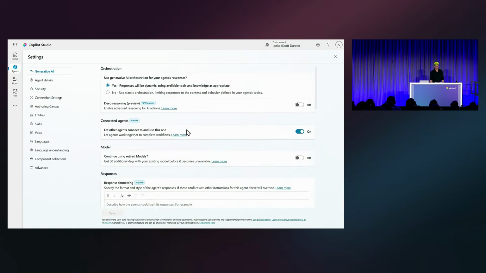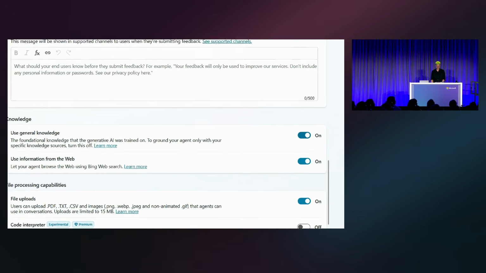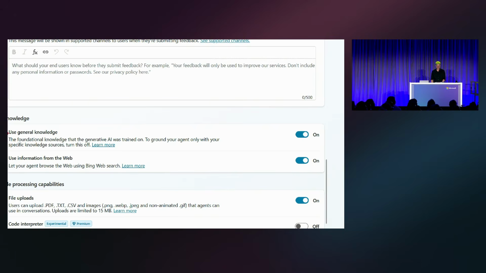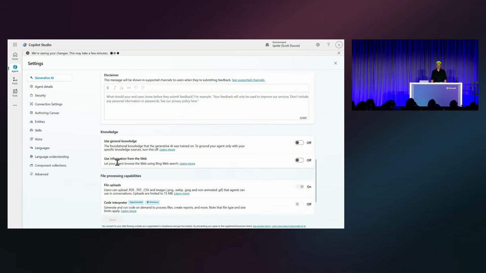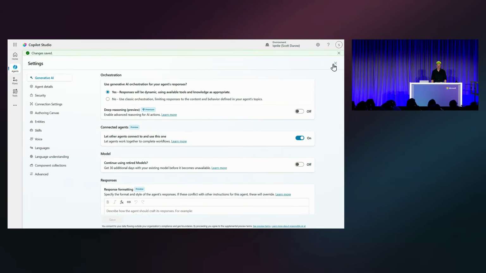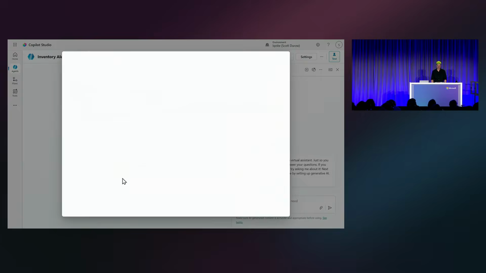And in the settings, I've got a number of different options. So remember I talked about knowledge. Well, by default, our agent has the ability to use its general knowledge. It also can access the web as well. But in this particular case, we're just going to ground our particular agent on internal knowledge that we have from our system. So we're going to turn off general knowledge and turn off information from the web. So if I close this and go into knowledge, I can now add knowledge.